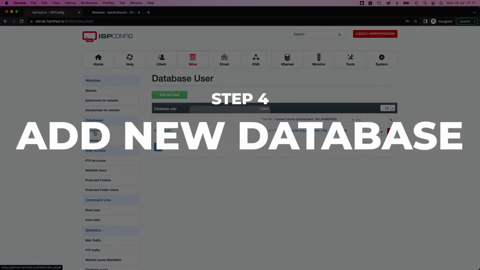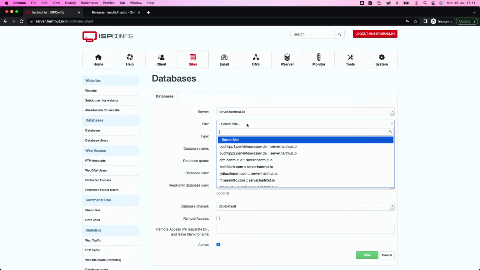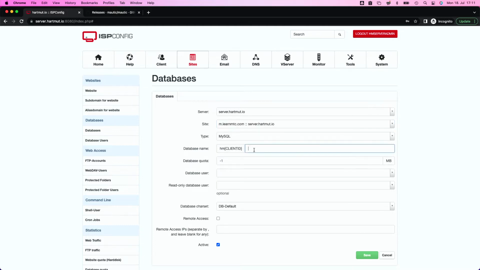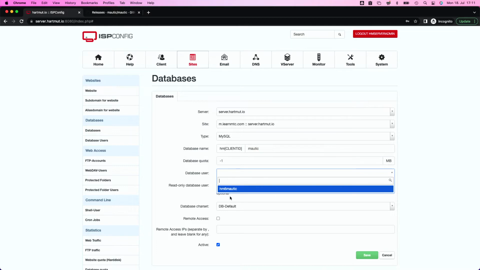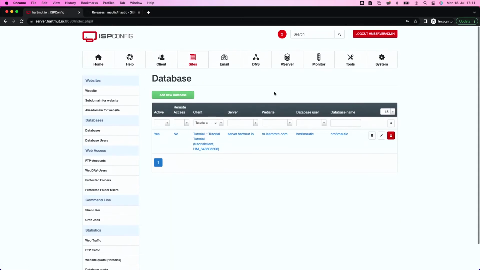And then of course we need a database. So go to database, add new database and select the page m.learnmautic.com and we call it as well Mautic. Database user is HM6 Mautic, which we made before, and click on save. Okay, so this takes a few seconds until the next cron job in ISPConfig is running and creating the user. So that's actually everything we need.